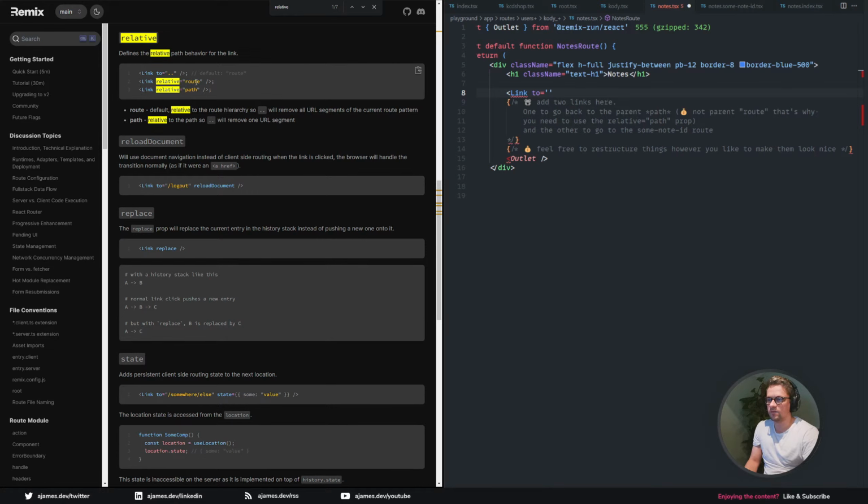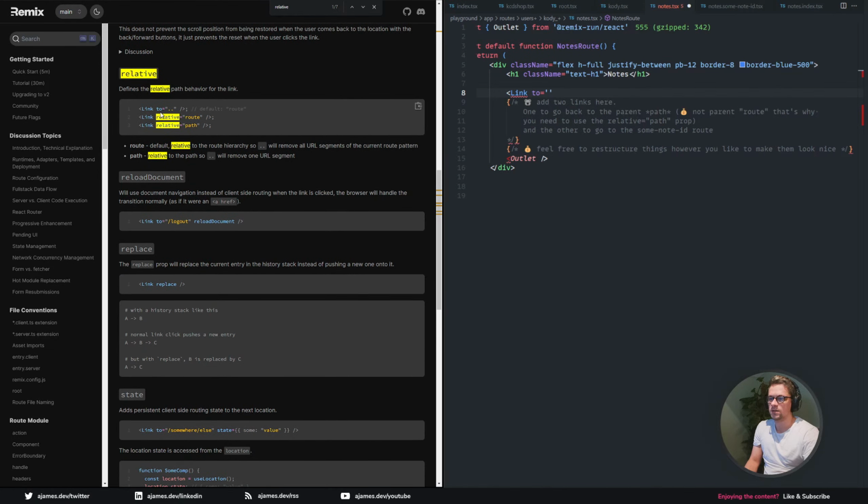Defines the relative path behavior. Links to default route. Relative route, relative path. Want to go back to the parent path. Okay. So link.